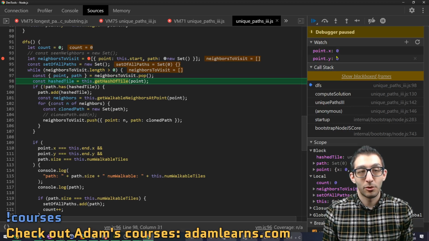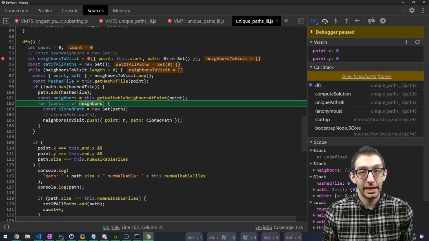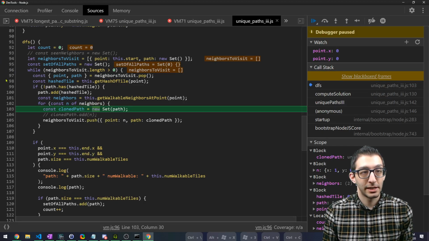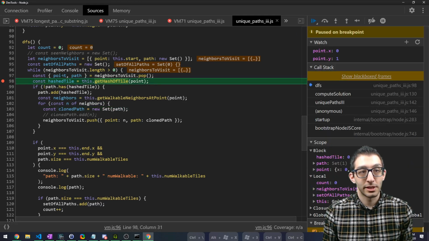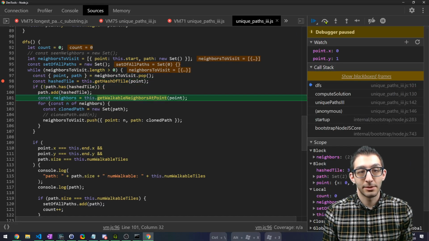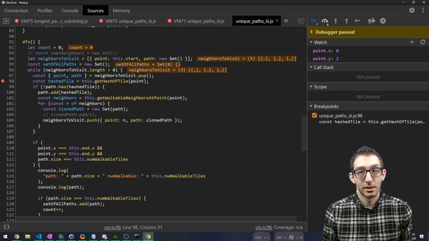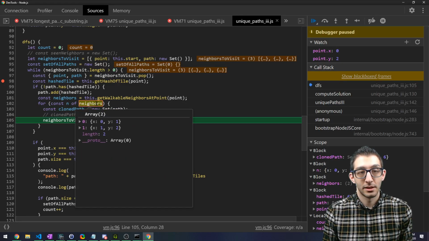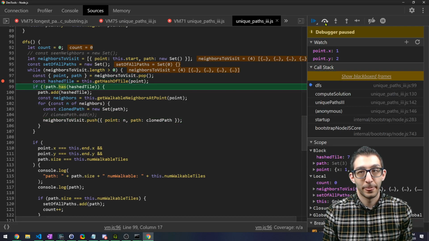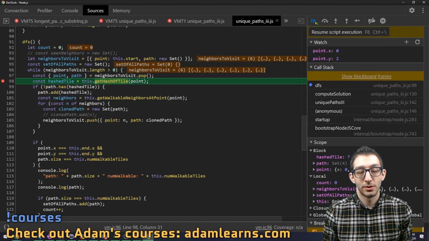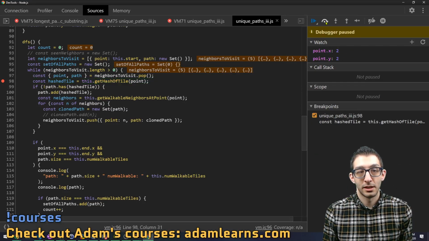So let's see what we've got. We start at 0, 0, and then we get neighbors, which is 1, 0 and 0, 1. Okay, that's all fine. So now we're going to go to one of those points. Now we're at 0, 1. We get the neighbors of that: 0, 0, which is already seen, 1, 1, and 0, 2. Okay, that's all fine too. Now at 0, 2, we get the neighbors of that. Yep, that's fine as well. 1, 2, 0, 2. Yep. So far we're fine.